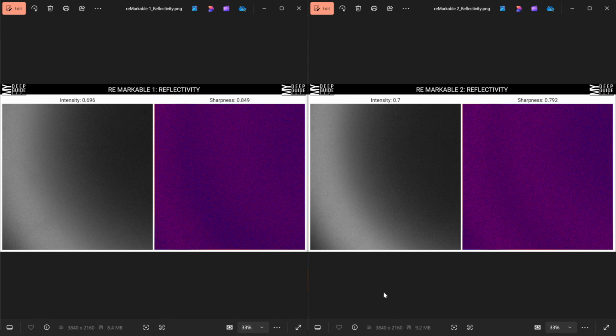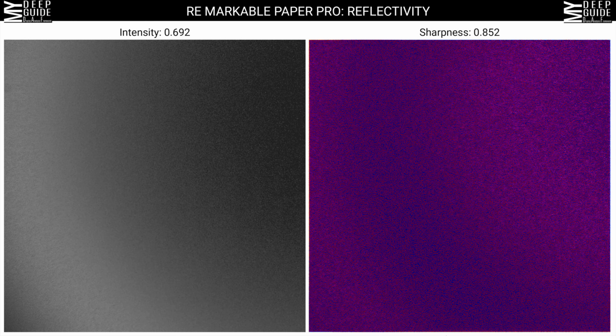Let's see them side by side. Yeah, the difference is subtle, but it is absolutely there. You can clearly see that the sharpness is starting to get formed a little bit more on the Remarkable 2, and I think that this is far more obvious on the actual image that is here, not the one that's calculating this, but you can definitely see the difference between Remarkable 1 and Remarkable 2 reflectivity. And the Remarkable Paper Pro actually demonstrates excellent reflectivity here.